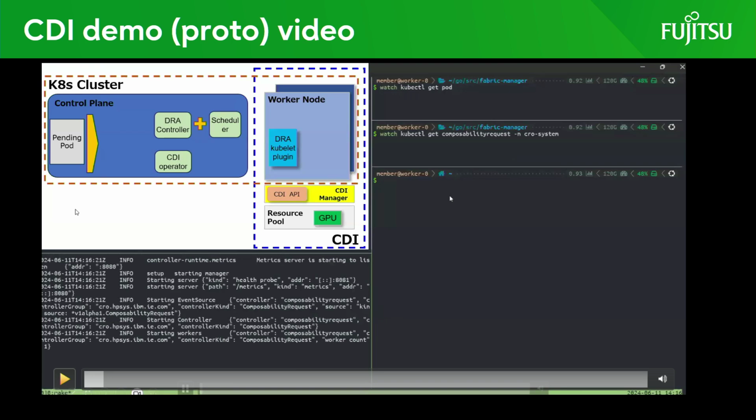And this console is a Kubernetes console controlling the Kubernetes control plane. And this screen shows the log of the CDI operator. And this window shows the status of this pod.